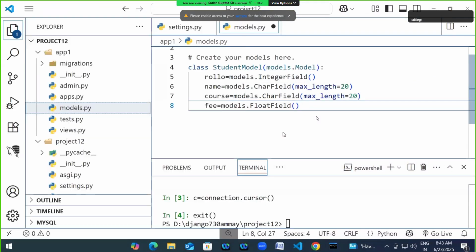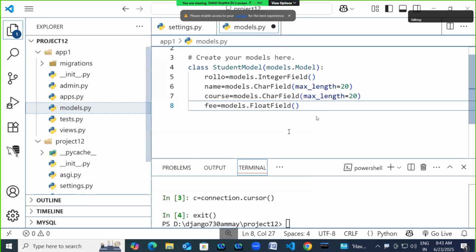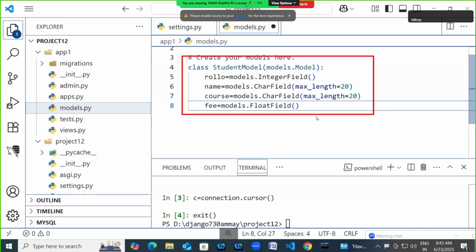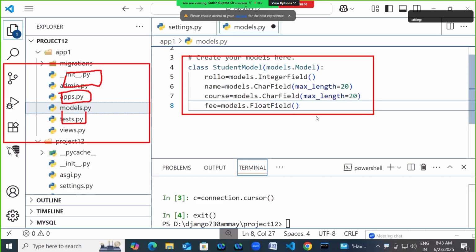So generally, what is the meaning of this? For example, when you convert this, this model can be converted into a form. When you convert this model into a form, for every field it will create one input field. Now integer field is there. Now this is which field? Number input field. Character field is there. This is which field? Input type is text.